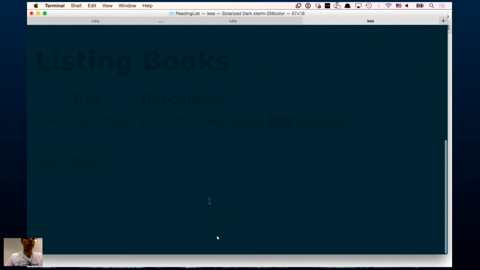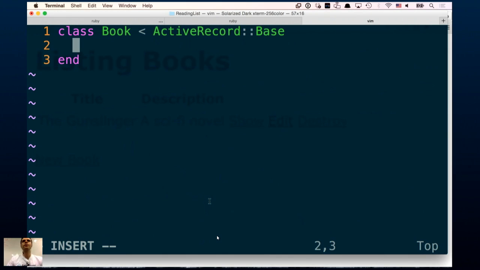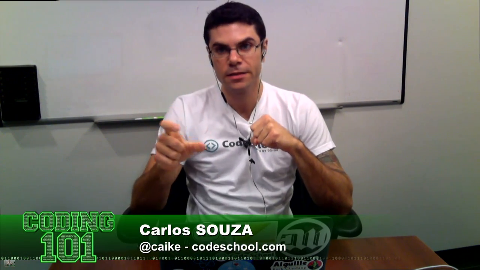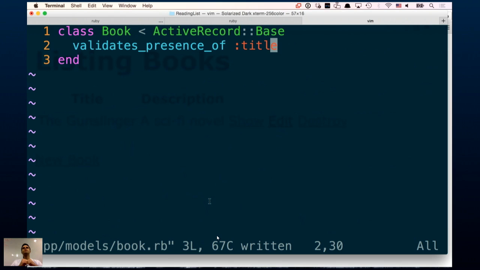So let's add a validation to make sure that we have at least the title of the book, right? So let's go back to our model and actually start writing logic in there. If we wanted to make sure that a title would always be present, we want to validate for the presence of the title property in our model, which eventually is a title attribute in the database. So we go into our model and we write validates presence of title. That's all we need to do. It just made me very happy.